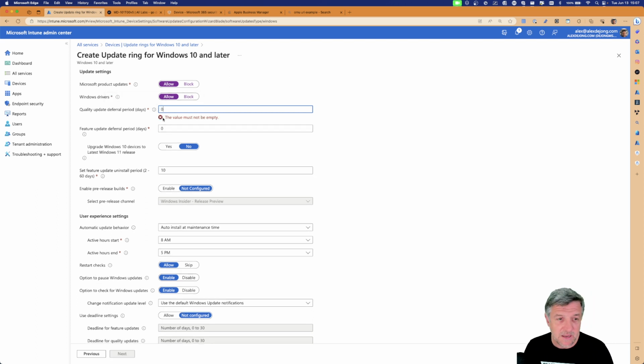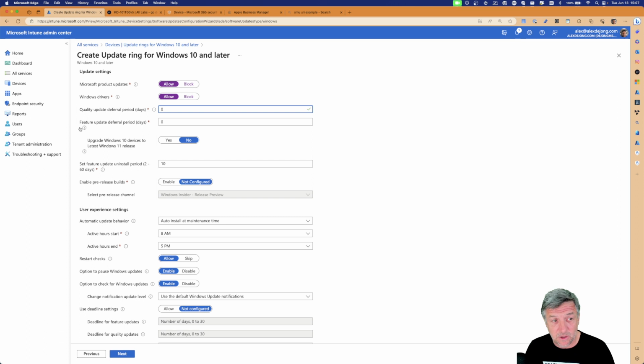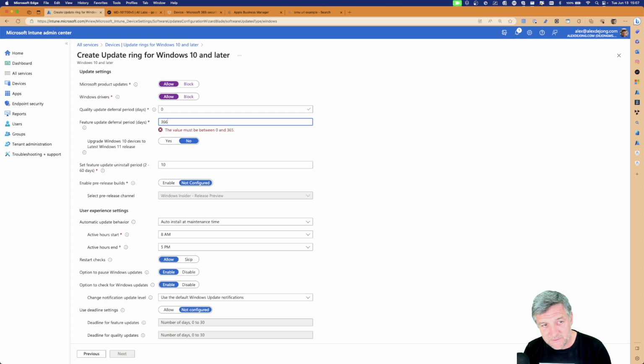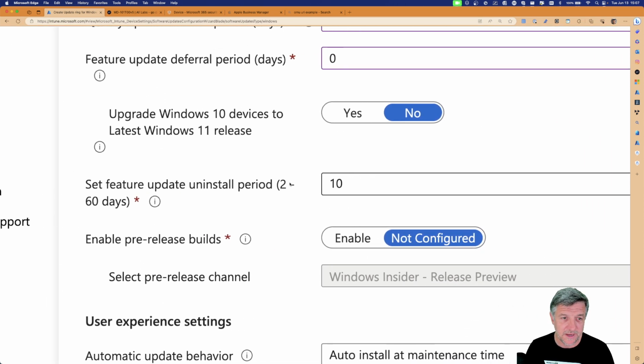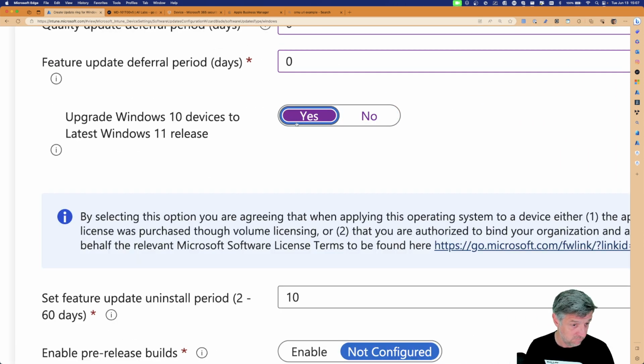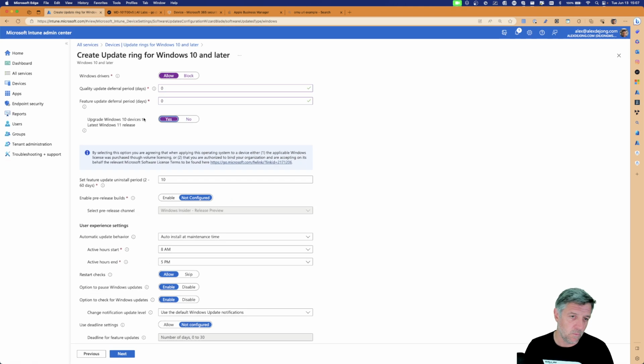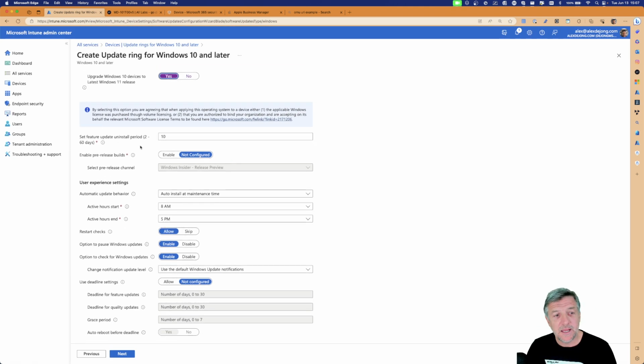You could pretty much do the same thing for feature updates, like any other updates. And the maximum deferral period here is 360 days. If you want to go one step beyond that, you're not allowed to go. So 365 days deferral period at maximum for your feature updates. You could also choose to upgrade Windows 10 devices to Windows 11, like this. I would say, why not? You could allow users to uninstall feature updates within 10 days after installation. There is a value of 2 and 60 days as minimum and maximum.